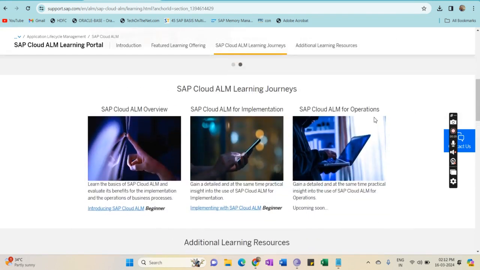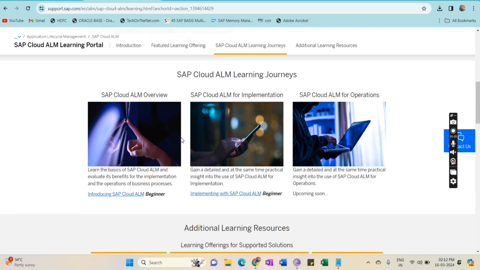SAP has also given us this opportunity to learn Cloud ALM from the basics, like the SAP Cloud ALM learning journey. So what are these journeys we can cover right now? That is the SAP Cloud ALM overview. They are giving us all the recorded videos and everything from their website. We can come to this website, support.sap.com. I will share this link in the description.